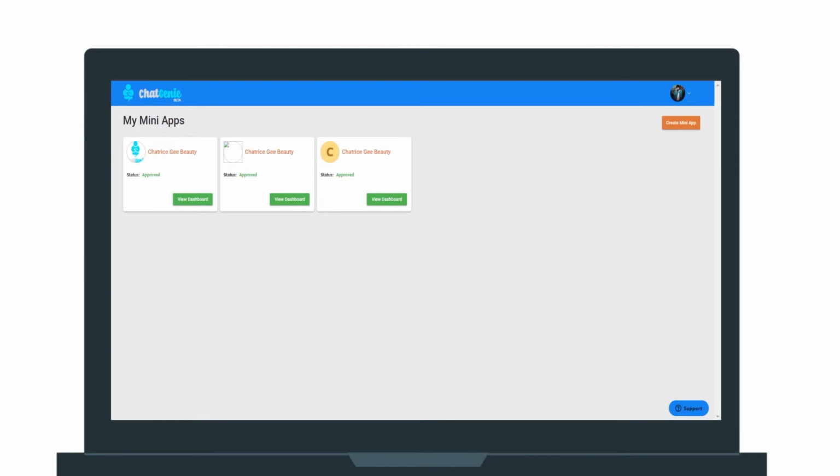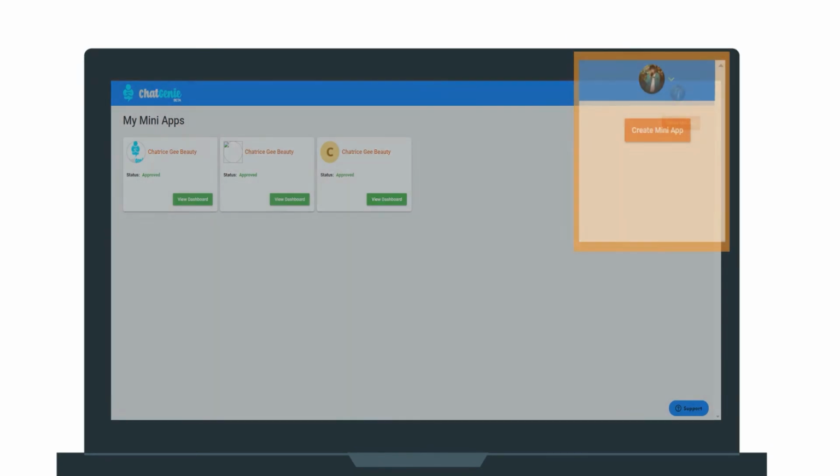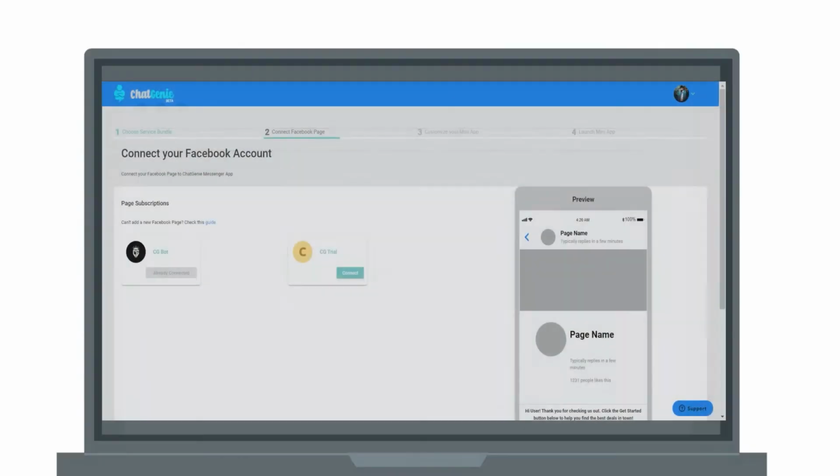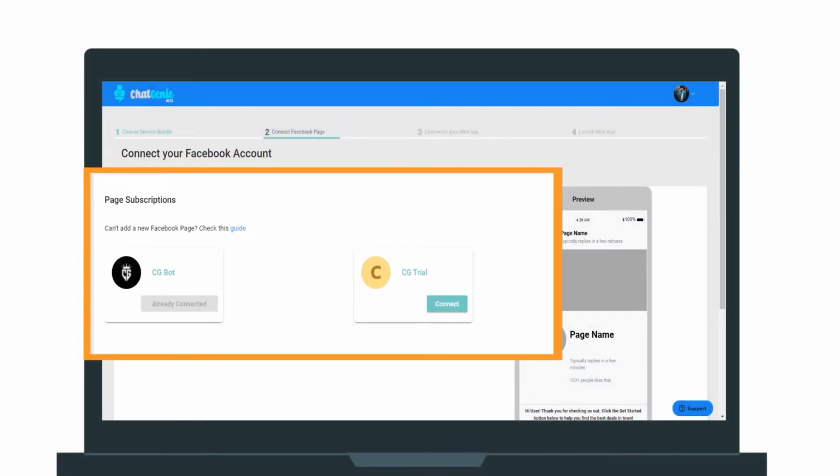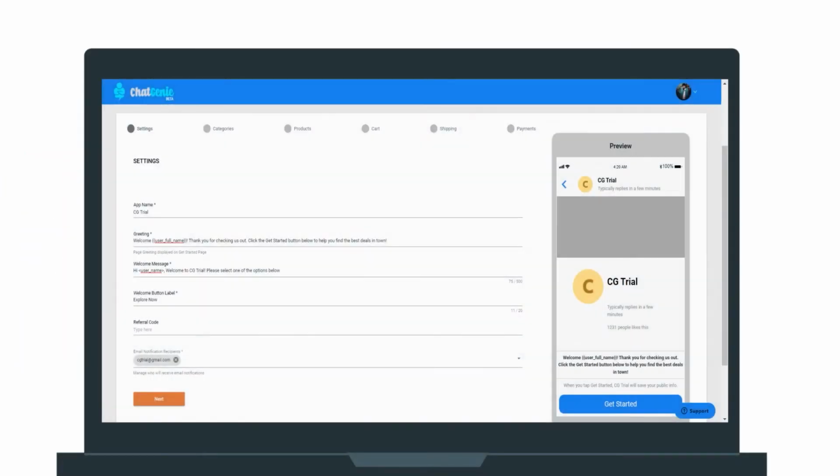Once logged in, click on Create Mini App and choose the eCommerce B2C bundle. Choose the Facebook page of your business and connect it with ChatGenie. After signing in, customize your mini app.